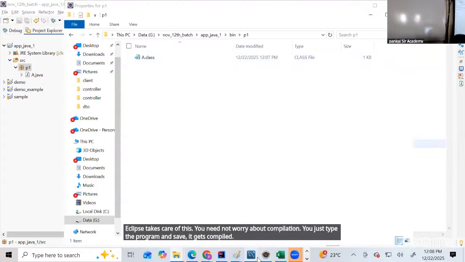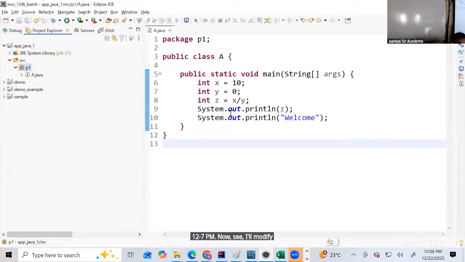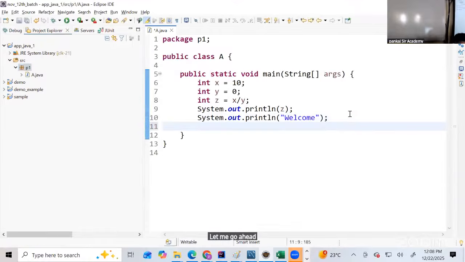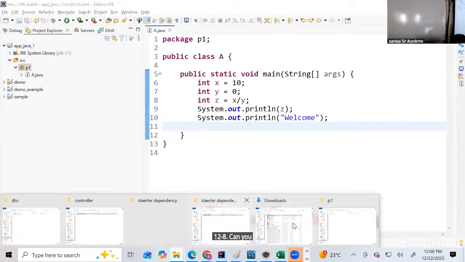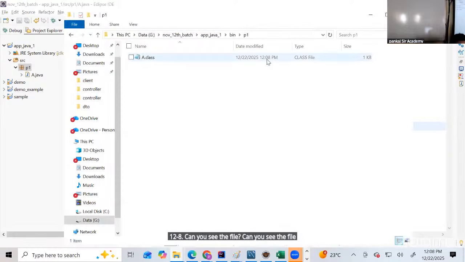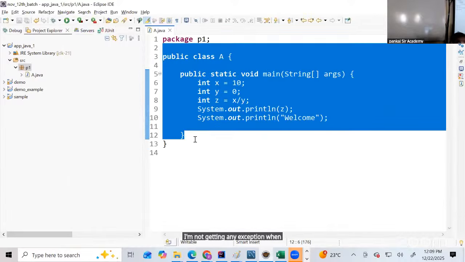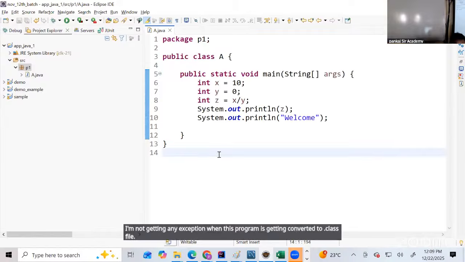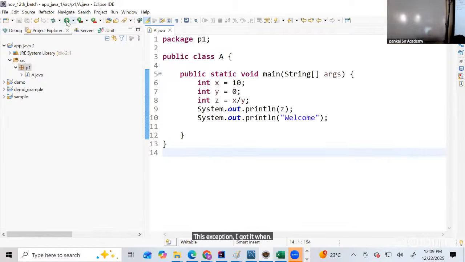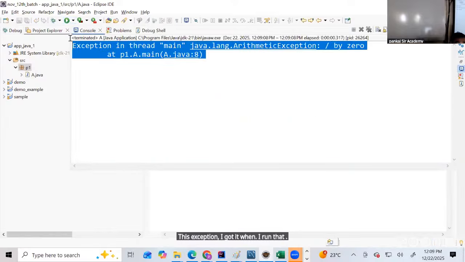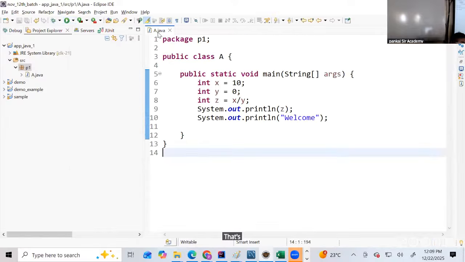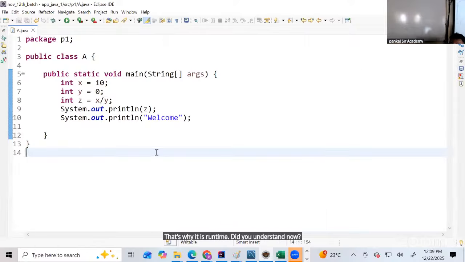12:07 p.m. Now see, I'll modify this a bit. Let me add more code, save it. 12:08. Can you see the file? It got modified. Got it? So this .class file is automatically generated. I'm not getting any exception when this program is converted to a .class file. I got this exception when I ran that .class file. Yes or no? That's why it is runtime. Did you understand now? Everyone?